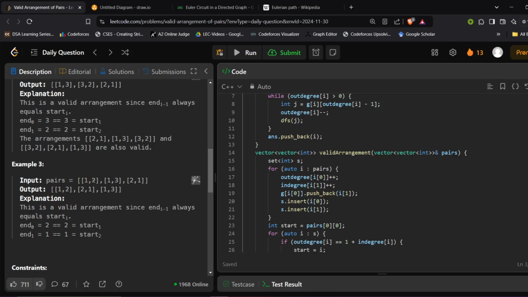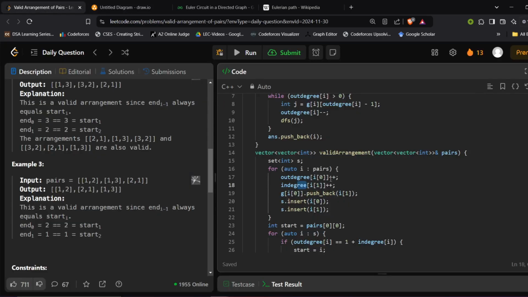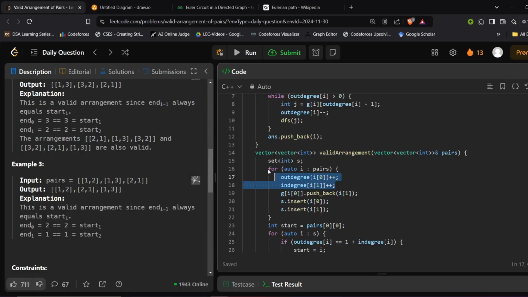For each pair, the second element's in degree should be incremented by 1 and the out degree of the first should be incremented by 1. Why so? If we have 11, 9, this will be pointed like this. So 9's incoming will be increased by 1 and 11's outgoing will increment by 1. That is why we have incremented that here. And in g of i of 0, because this is how the graph will look since it's directed, this will have a pointer pointing to 9. So g of i of 0 push back i of 1.